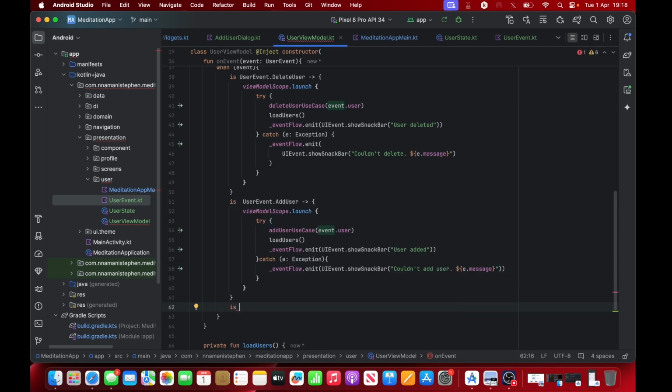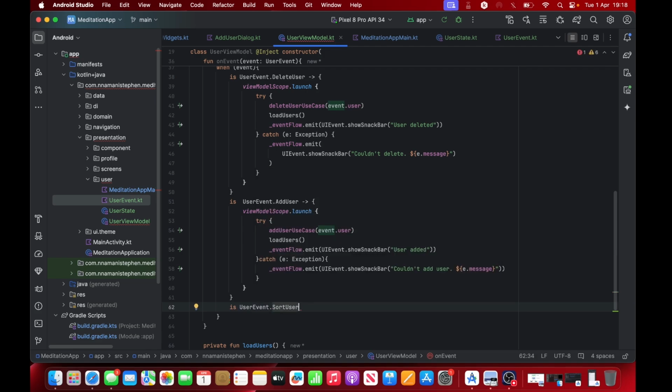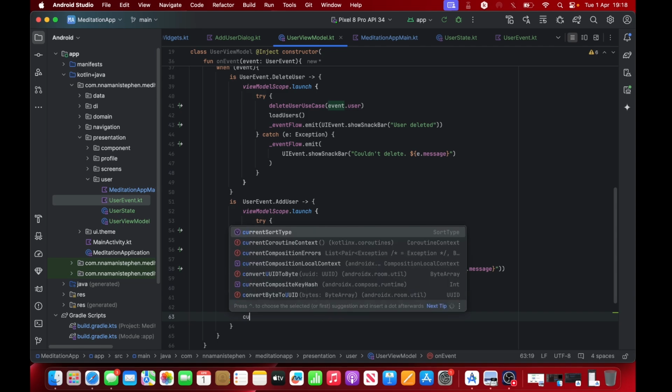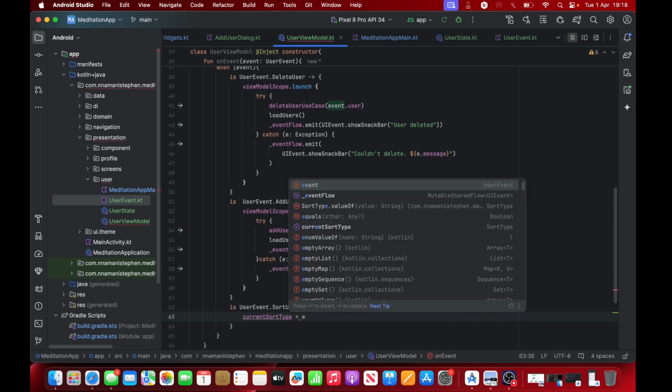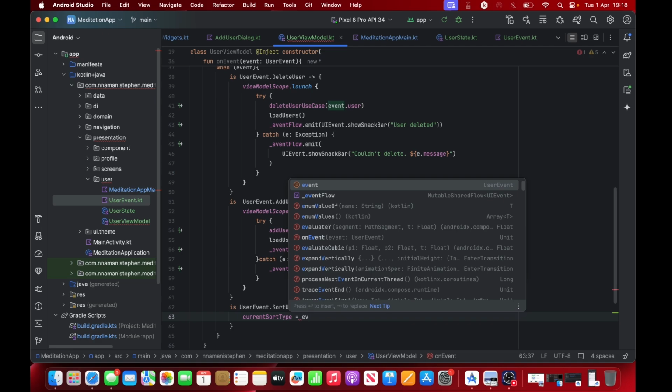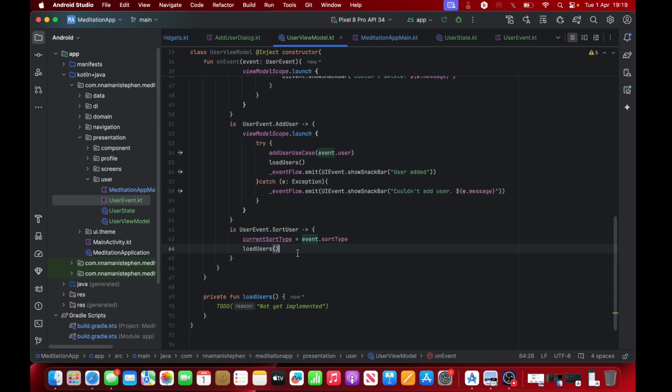Then the next one is user event dot sort user. So what do we want to do? Select the sort type that has been selected by the user. So use current sort type equal to event dot sort type. Then also load the users, the list of the users, arranged in that selected sort type.